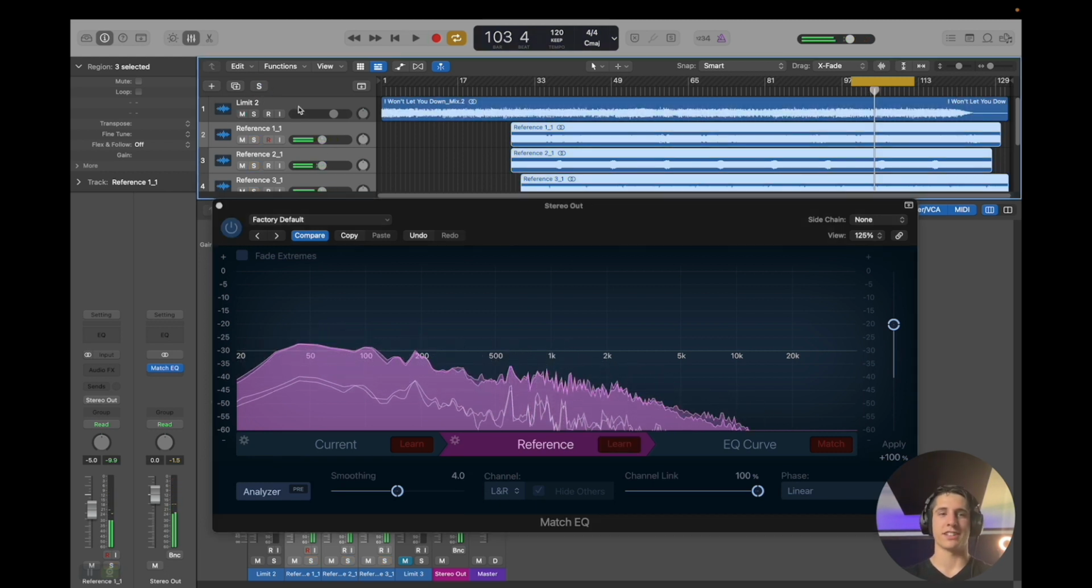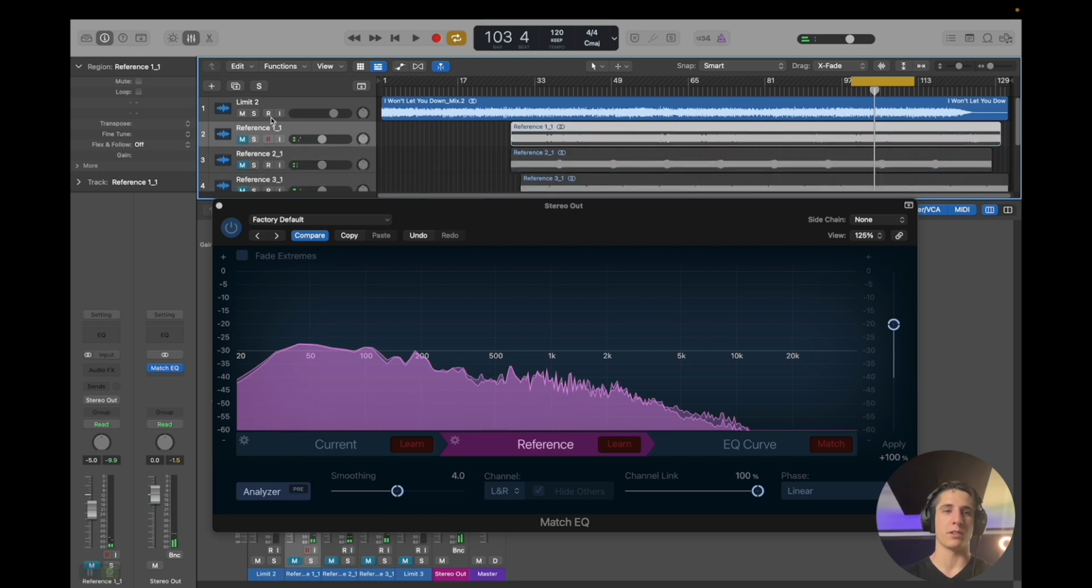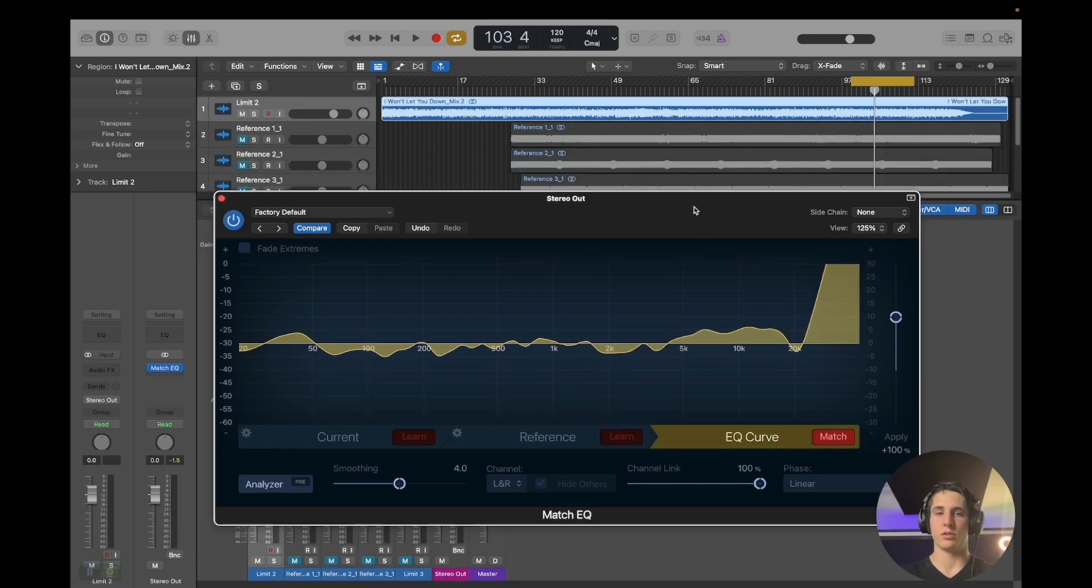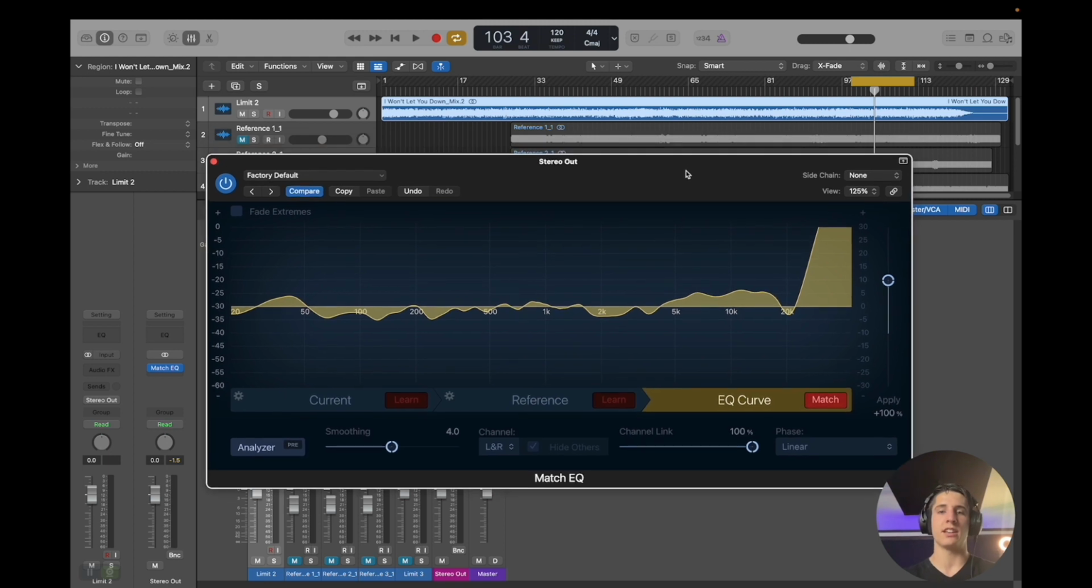Okay, so obviously that sounds really terrible, but now we have a good baseline of what our EQ curve is missing. As we can see, we're missing a little top end. It's a little heavy in the bottom end, so we need to bring that down. What I like to do is just smooth this out a little bit.